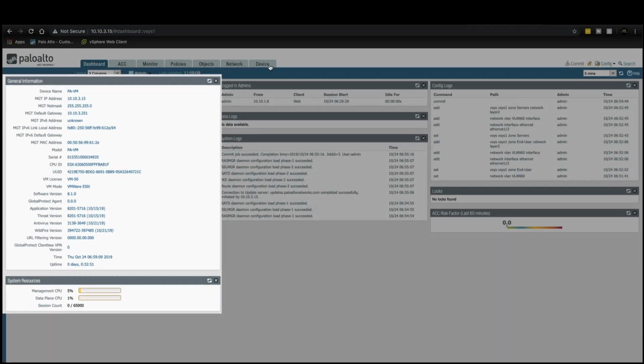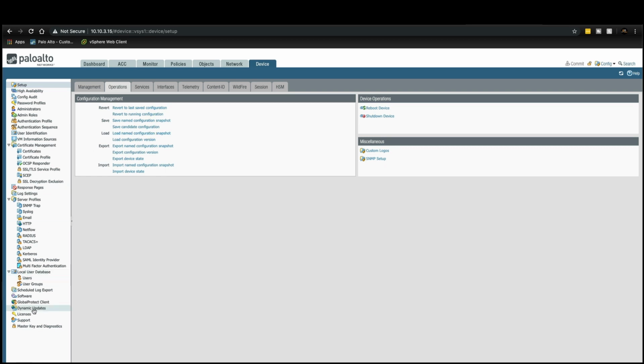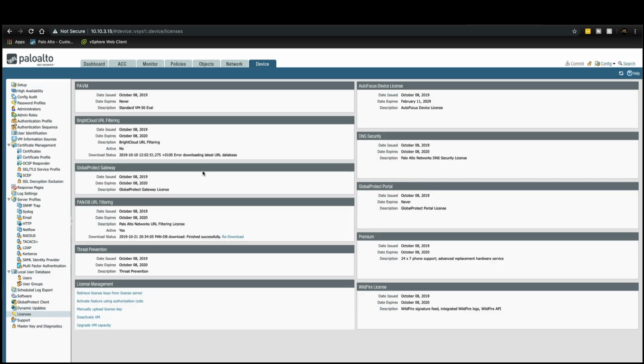Let's just have a quick look in the device tab and down at licenses at the bottom here. You can see we're using a standard VM50 eval license, which is giving us all the features such as URL filtering. So you've got the PAN-DB URL filtering, threat prevention, DNS security, GlobalProtect, some WildFire. So more than enough for this layer 2 configuration video, but this gives us a lot of scope for future videos.